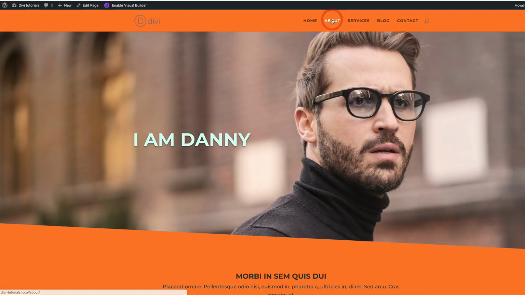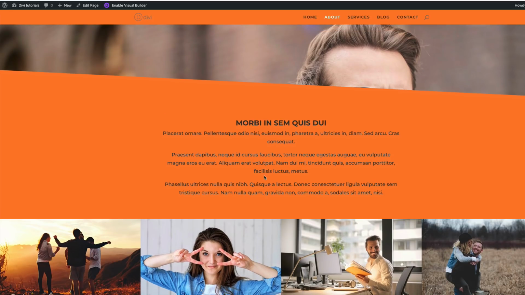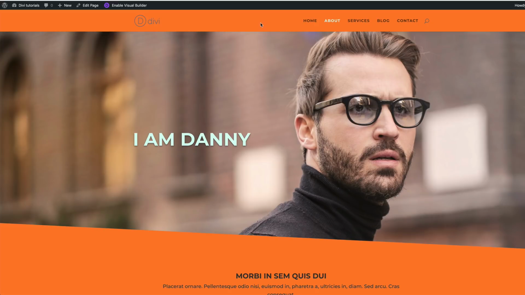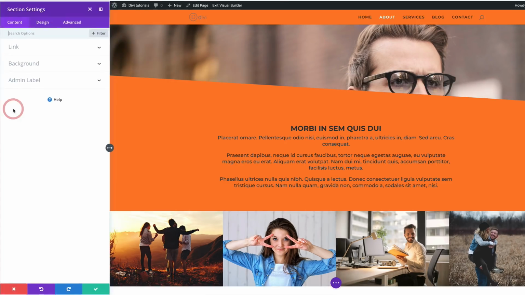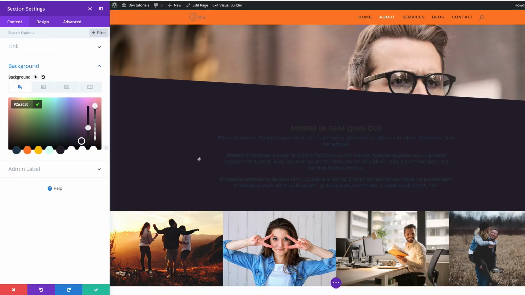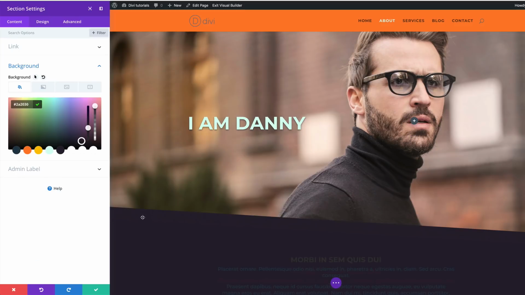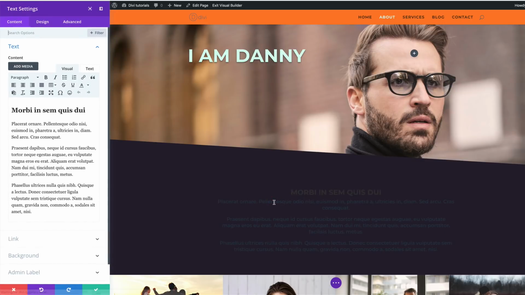Right, so I've noticed here on the about page that things don't really look nice here because of this top color that we've used, which is similar here. So let's go in and change that. So I'm going to click here on Enable Visual Builder, and then I'm going to change this background color and change it to this dark one here. Okay, so that looks much better now. So all we have to do is to save this and then go in and change these colors.